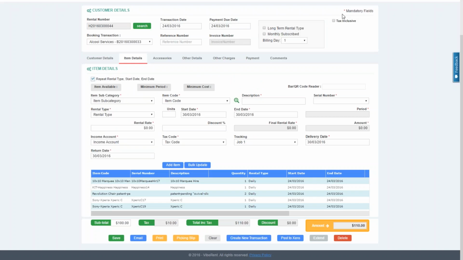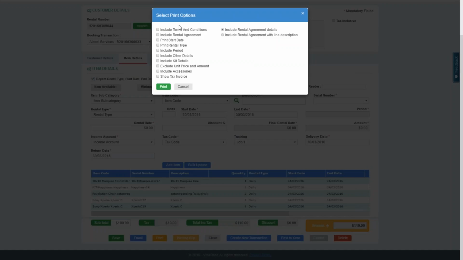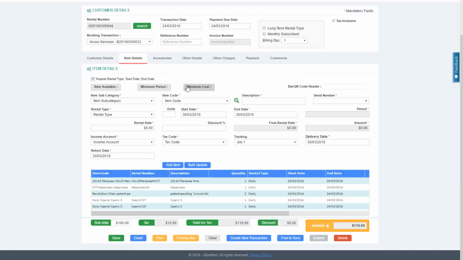All the details that you enter come through automatically. And also, when you're printing it, you can print it with your terms and conditions, rental agreement, etc. And you can also include the tax invoice headings so that it will show the tax invoice number from Xero. And finally, when you're ready to invoice the customer, simply click post to Xero, and the system will generate the invoice in Xero for the customer.